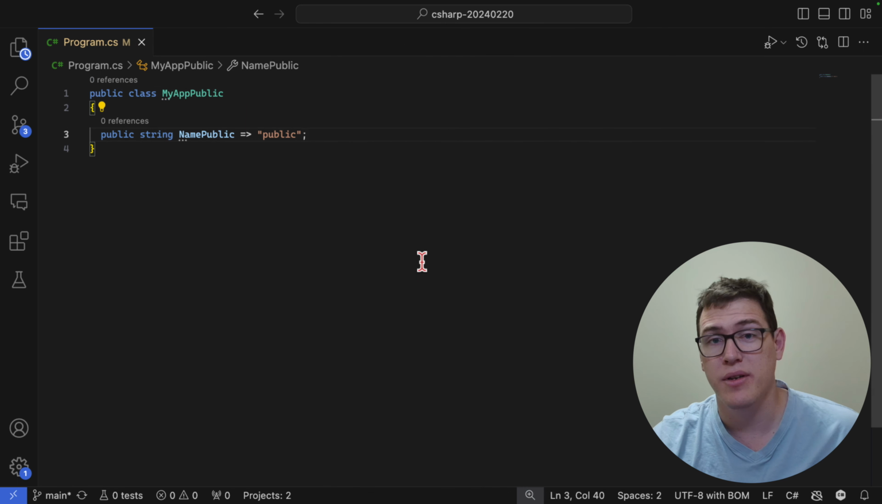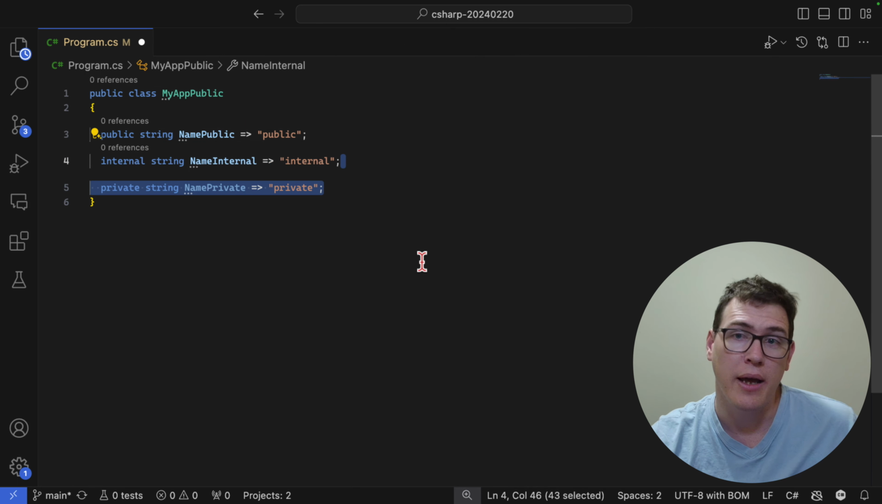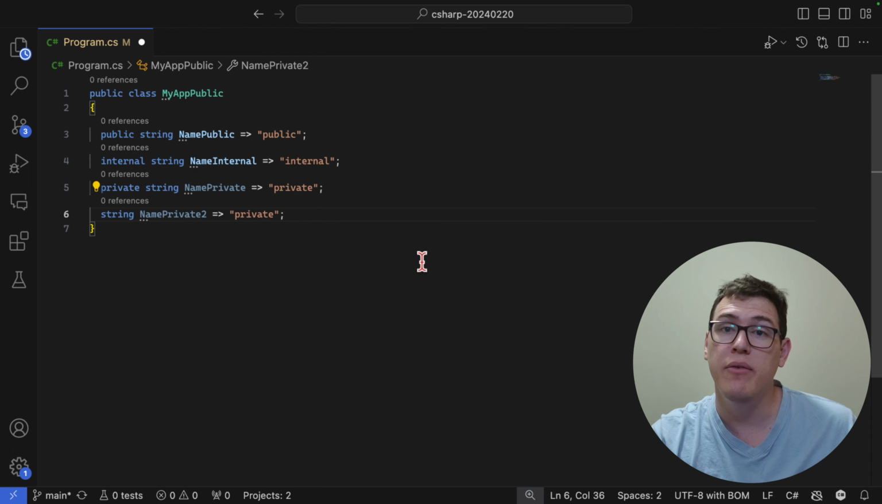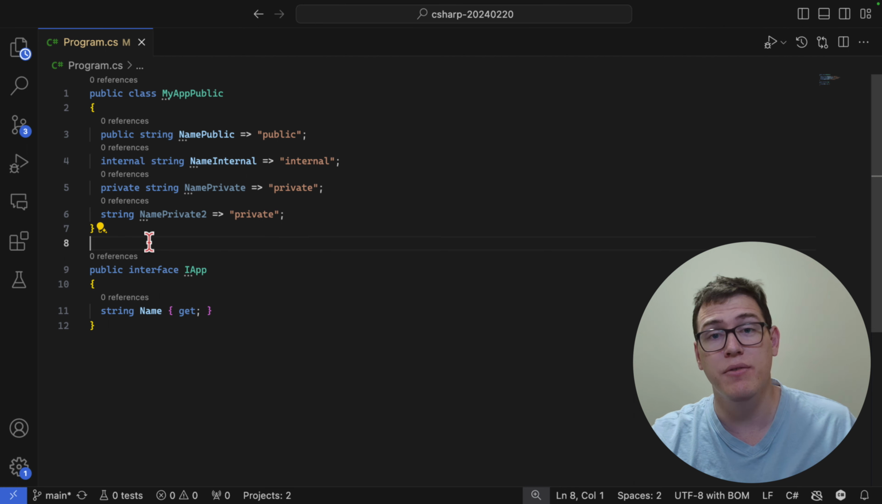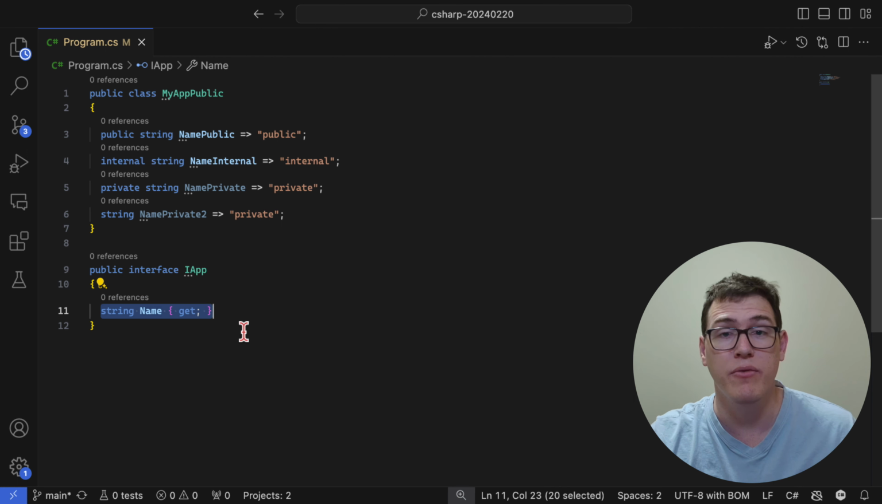For your members that are inside of your types, you also have public, internal again, and private. And for members, if you don't specify an access modifier, the default is private, except for when you have an interface. The default for a member in an interface is public. And the reason for that is that an interface's whole purpose is to describe what a type looks like. Not necessarily the whole type, but just the members that are related to that interface.